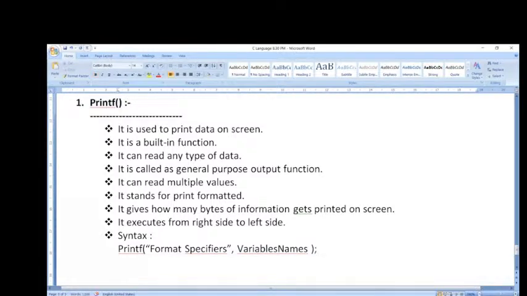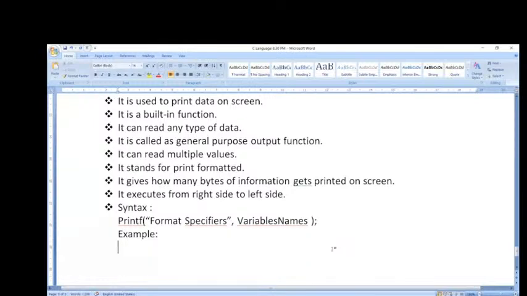Suppose I will give an example. I am going to read a roll number. I am going to read a student name. I am going to read a gender. I am going to print. So to print a roll number means %d. Roll number means integer, no? Integer means decimal number system. You have to mention %d here.